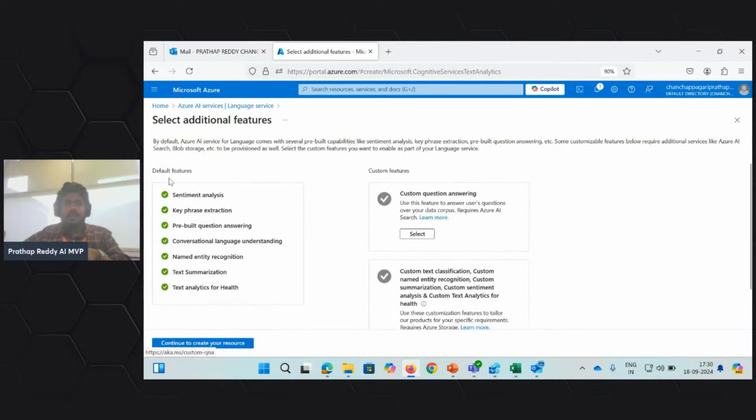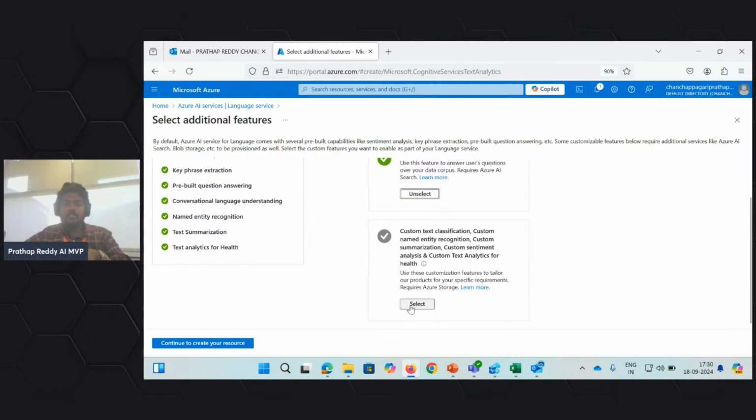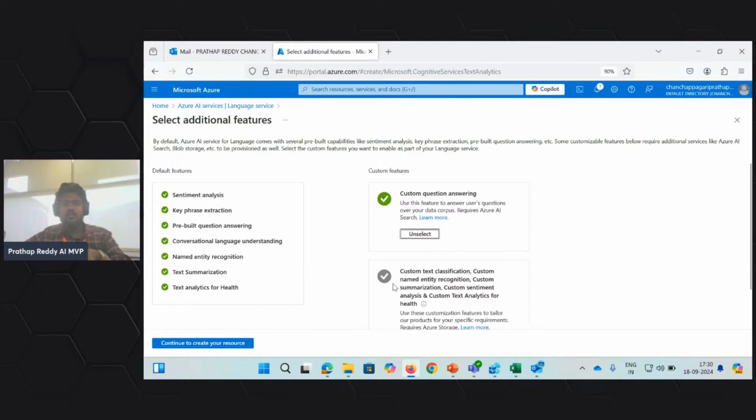Here we have some default features like sentiment analysis, key phrase extraction, prebuilt question answering, conversation understanding, named entity recognition, text summarization, and text analytics for health. These are the default features. But whenever we need question answering and custom text classification, you just tap to select them. I will most probably go for question answering only. Just tap on create resource.